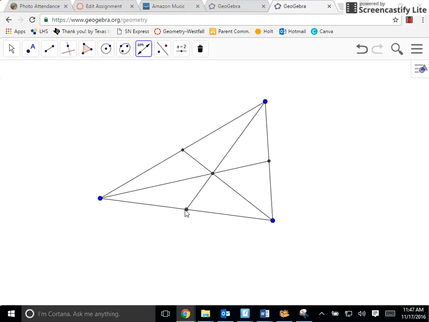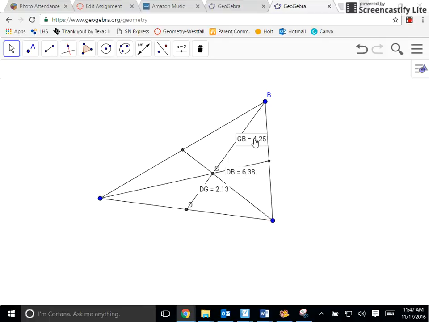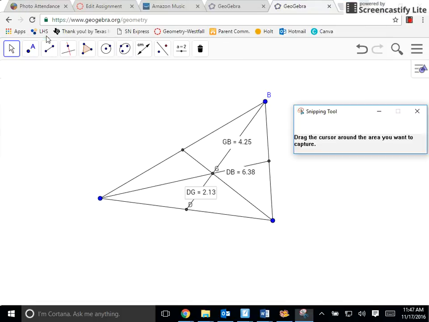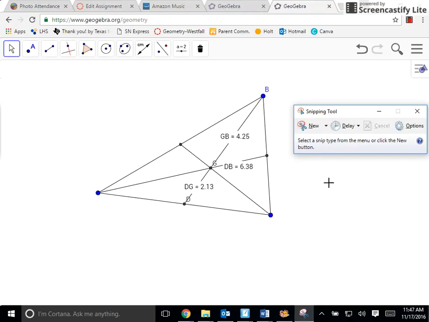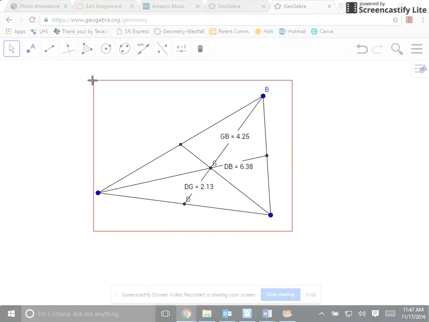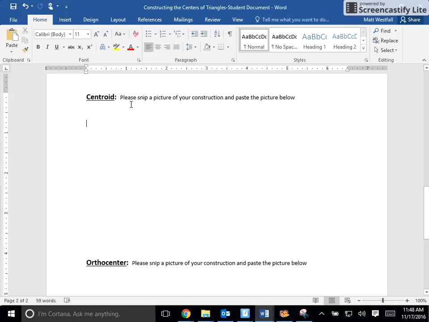So we're going to find the 1/3 distance first, click on both points. We're going to find the 2/3 distance next, click on both points. And then we're going to find the whole length from D to B across the median. So you can see DB is the whole length, GB is the 2/3 part, DG is the 1/3 part. Once you have all those measurements on it, let's go ahead and screen capture it. Make sure you get the whole thing with the measurements. Copy it, and paste it under centroid.